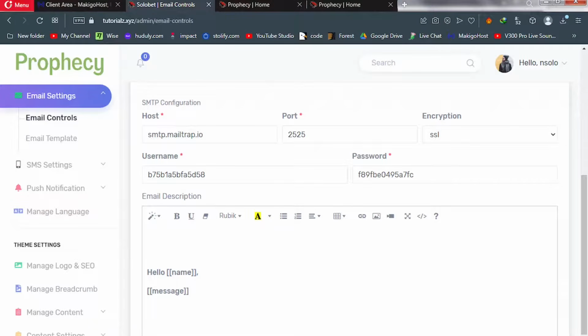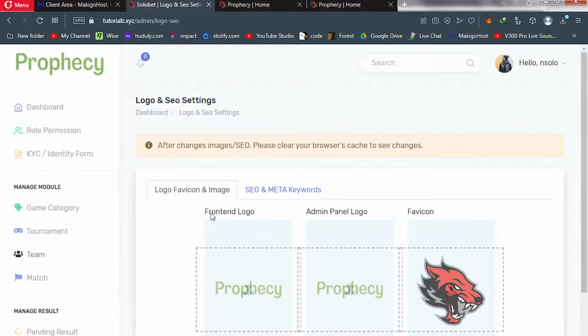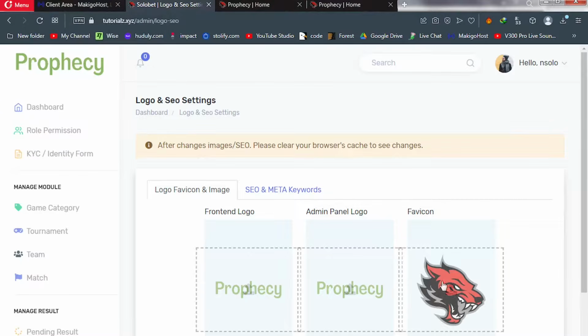To change the logo of your site, under theme settings, just click on manage logo and search engine optimization. This is where you upload your front end logo. So just click here to upload your front end logo. Click here to upload your admin panel logo, which is this one, and then click here to upload a favicon. A favicon is that logo you see on the header of every web page. See this, there's an image here, that's a favicon. So upload your favicon here.